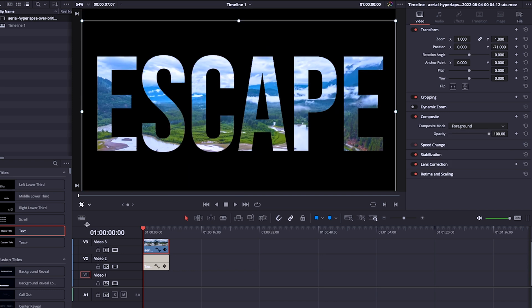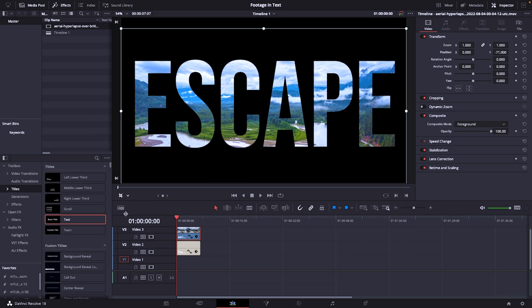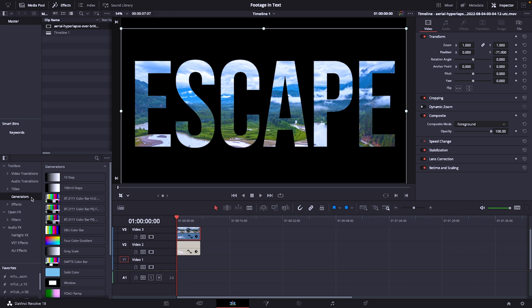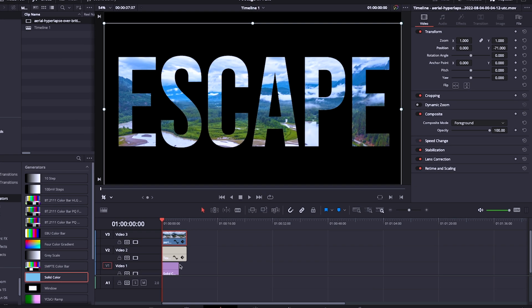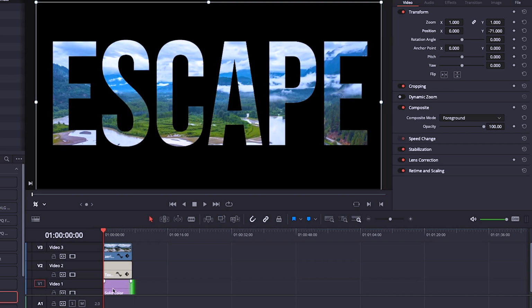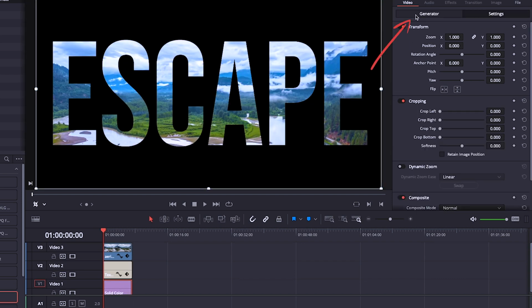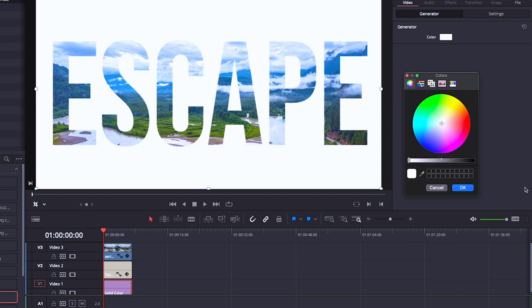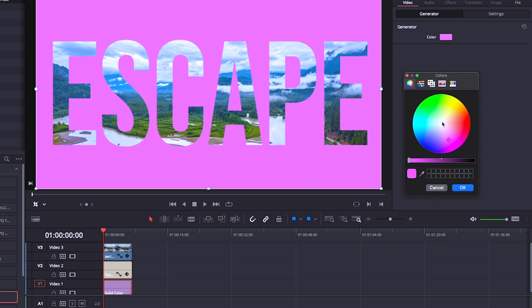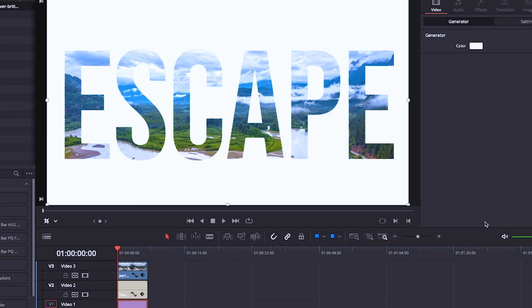Okay, so there are a few more things I want to do still. In our effects panel, under toolbox, let's choose generators. Find solid color and drag that onto the V1 track. Increase the duration so it matches the footage and text. Select our solid color, go over to generator, click on the color box, drag the slider all the way over to white, and now we have a white background. Of course, you could change the color to whatever you like. White's fine for me. Okay, so let's check this out.